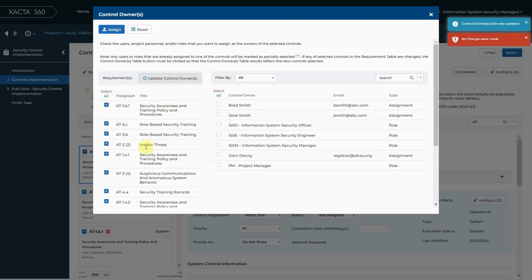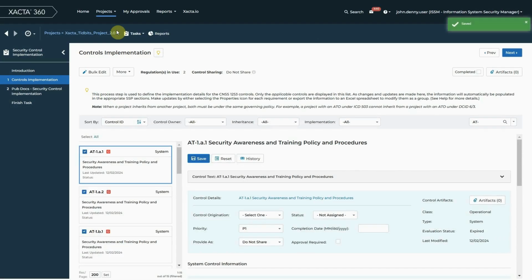And once we have all 15 of these items selected, we're going to assign these to Brad Smith. So Brad Smith is the person that we're going to assign this to, and we'll go ahead and click Assign. So those items have been assigned to Brad Smith.